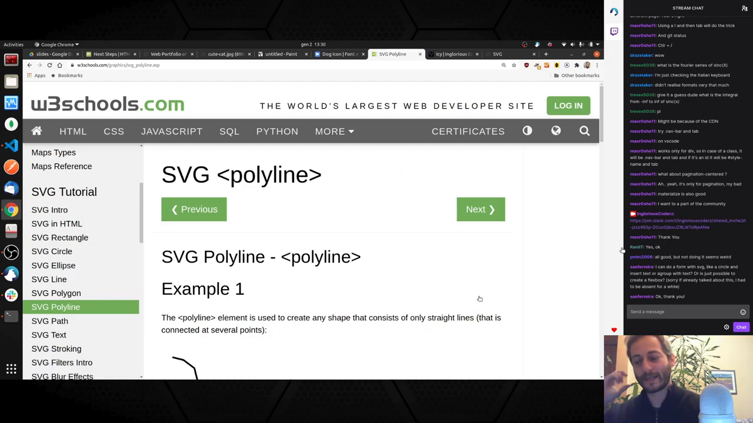Cool. It's a good thing to know all of this, just like CSS. It's a good thing to know all of these things, and as soon as you need them, you can go back to W3 Schools and use what you need. But you have to know that they exist, at least.